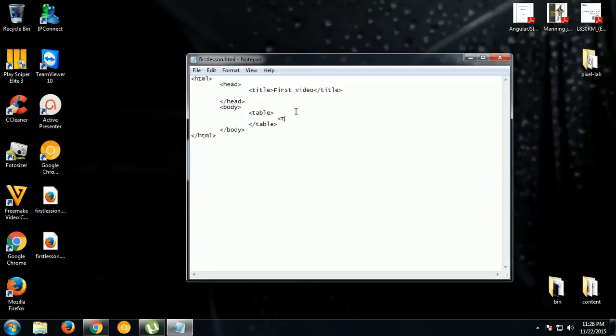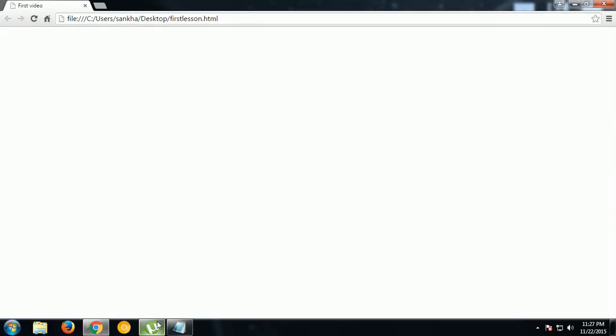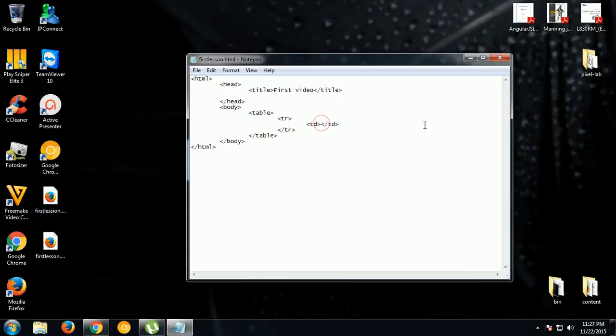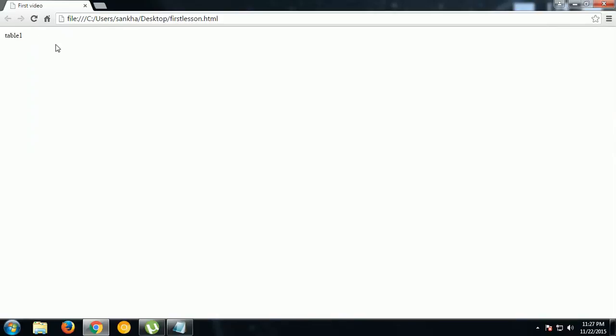So first comes the TR, then under the TR we can specify TD. Now TD could be multiple based on our requirement. If I save this, nothing will show, because I don't have any text in the TD or TR in the table, so we need to specify text only in the TD. So I am going to put some text, table 1, and the text is coming.